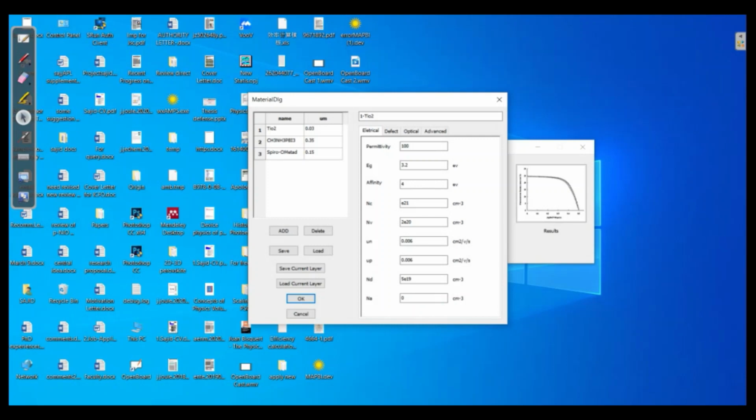For example, we take this titania first layer, so here we see the electrical properties of the titania: the permittivity, energy band gap, affinity, and the conduction band density. Here, there should be a number before e to the power 21, because the simulation software doesn't take these parameters directly like this. So we should put a number. In this case I didn't put any number, so maybe it will give some error.